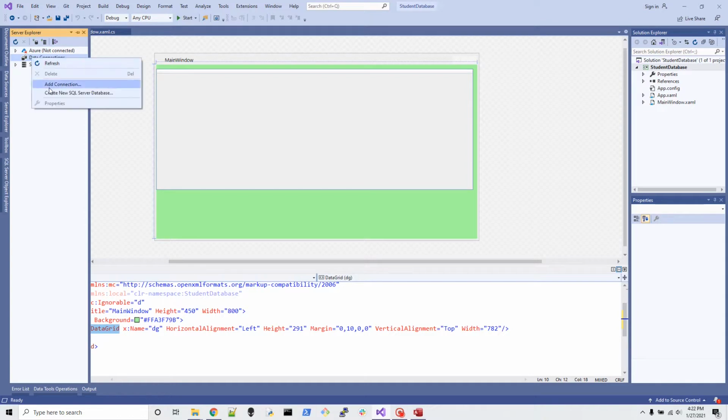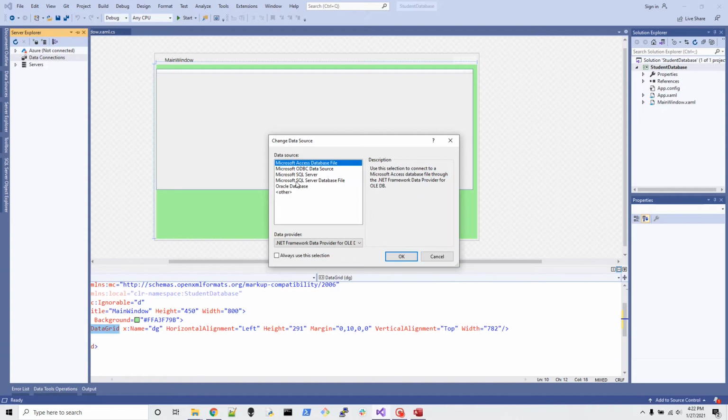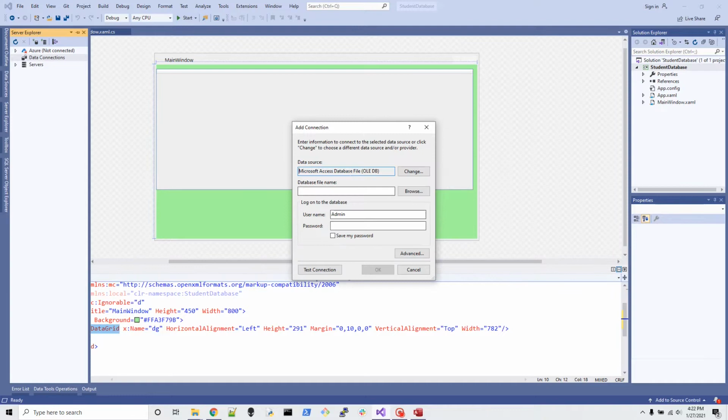Now add a connection. Go to Data Connections, Add Connection, and here select Microsoft SS database OLE DB. You don't have to change anything, just select this one. If you are using anything other than the Microsoft SS database, you can go down here and select any of these, whatever you are using. But for this video, we are using the SS database.